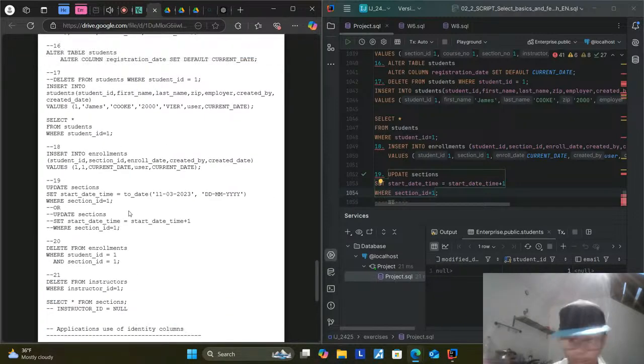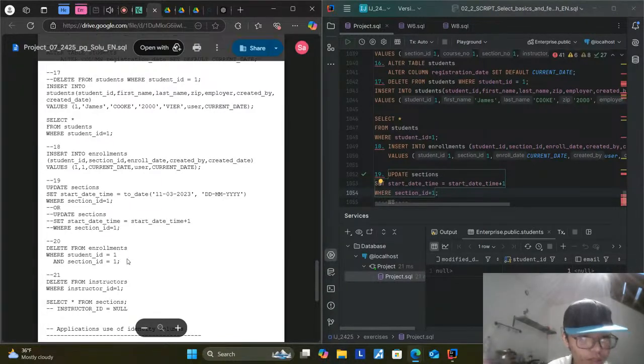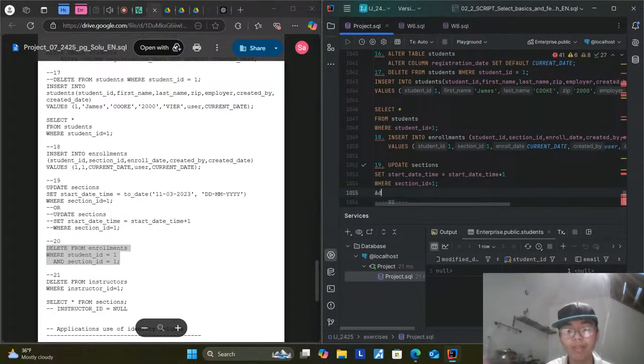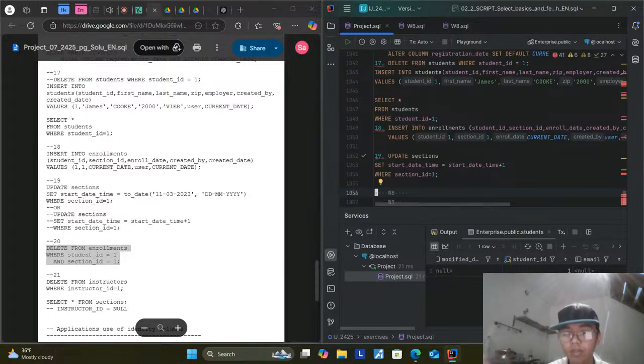Delete enrollments. Ah, enrollments as well. Okay, why we have to get all of this, because these are both primary keys, so if we only delete one it will not work. Obvious.